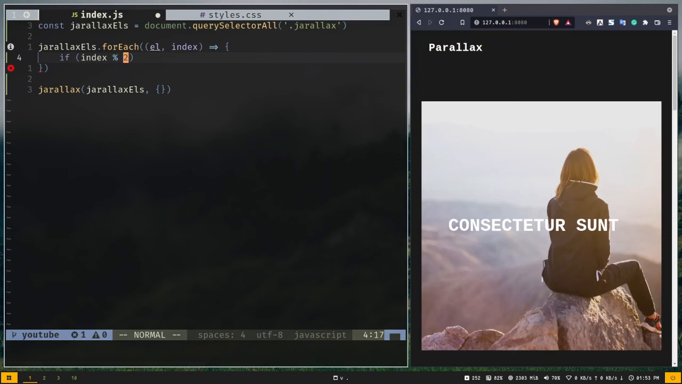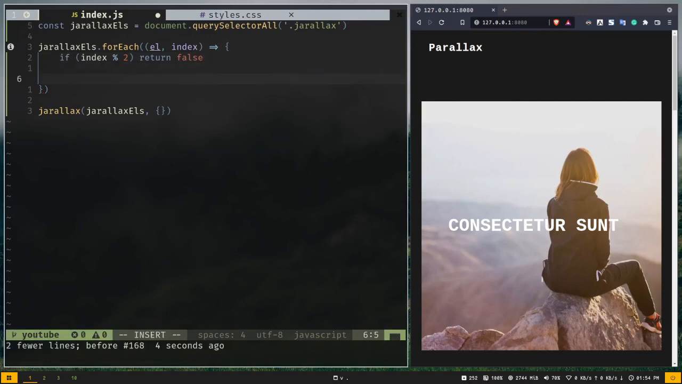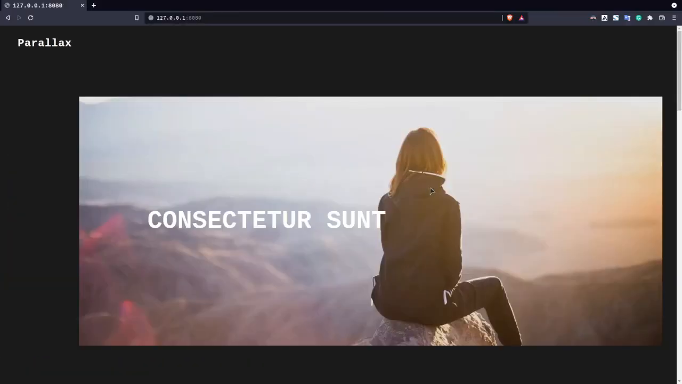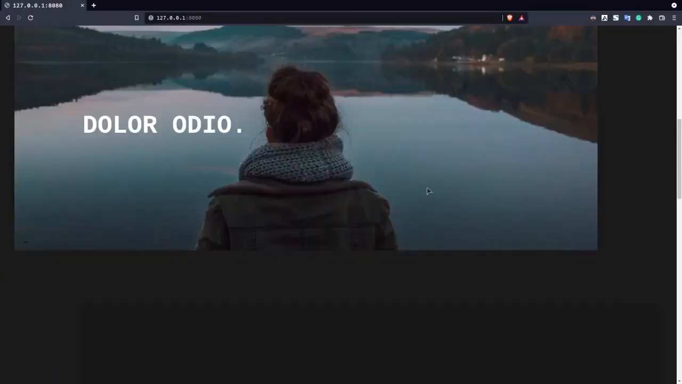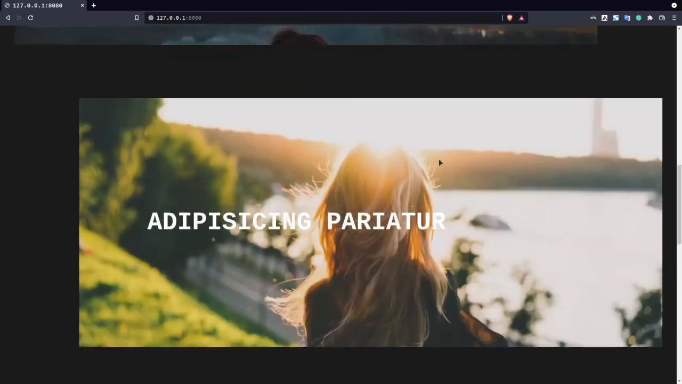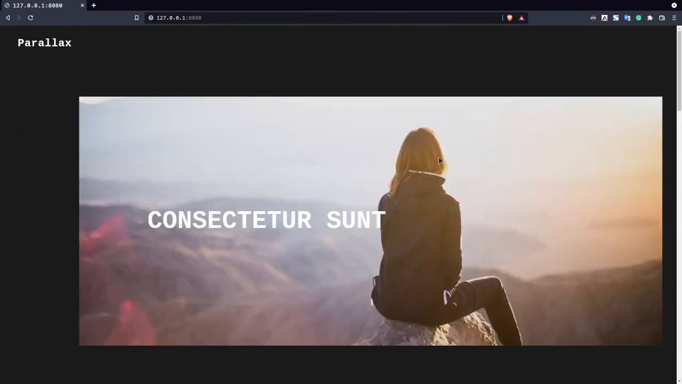So if index modulus 2 is equal to 0, then we're going to return false, because that means it's an even number. Else we want to add style to the element. So element.style.justifySelf will be equal to end. Okay, so that will do the work. So as you can see, the odd containers are aligned to the right hand side, so it's really working. So our website is completely responsive.